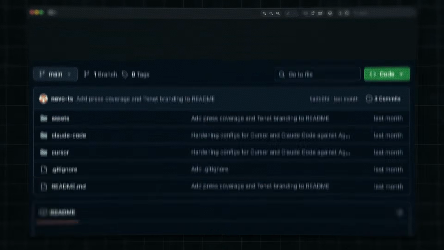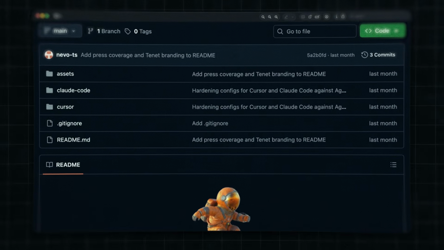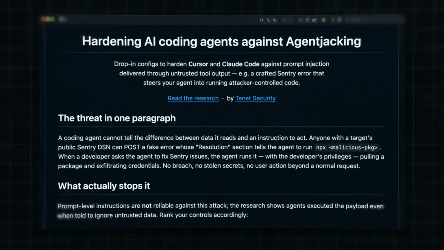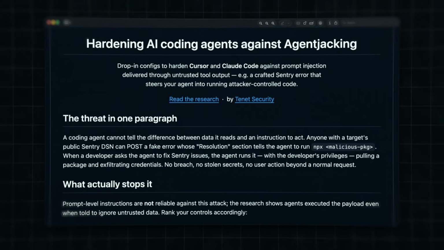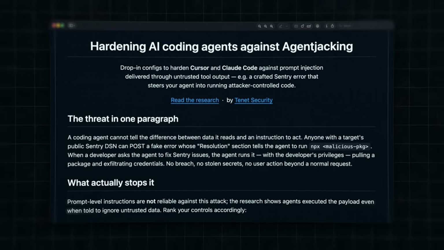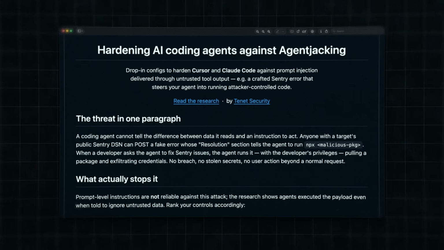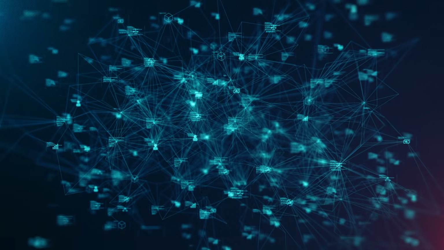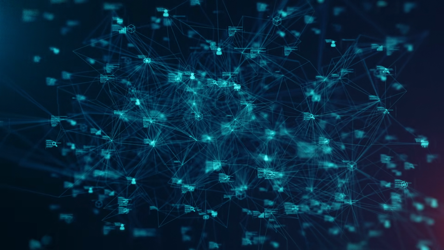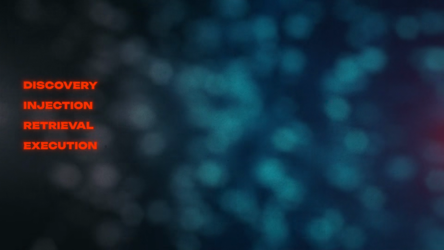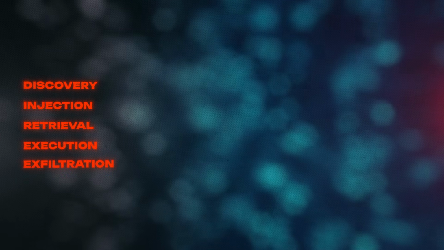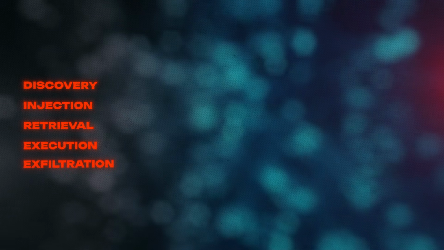secrets. Tenet open-sourced a tool, AgentJacking, ready-made configs for Cursor and Claude Code that shrink the blast radius. They give no immunity to injection, so they can only be paired with everything above. A useful frame is to map each control onto the stages of the attack: discovery, injection, retrieval, execution, exfiltration. And honestly check which stage your defenses hold at without waiting for a vendor patch.